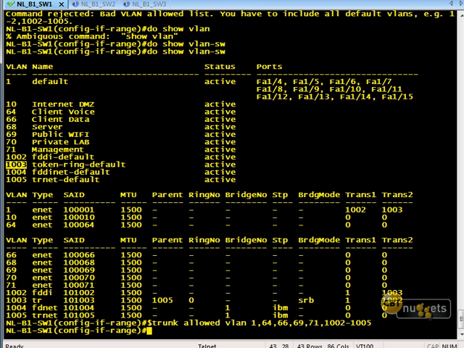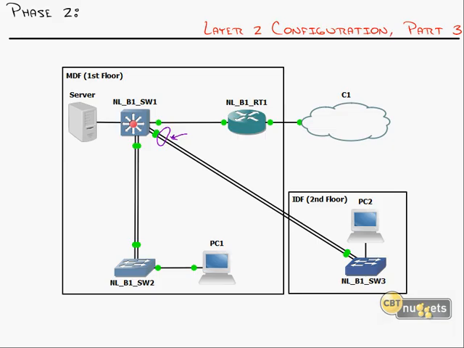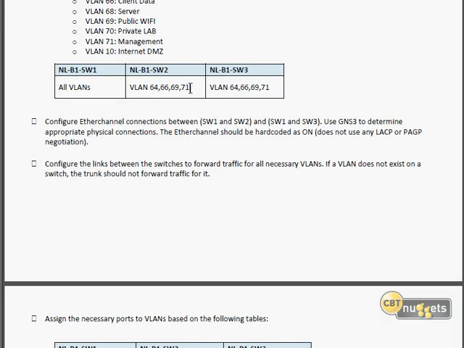So now if I go back and do a show run, let's do interface port channel 1. Good. Now I can see my list of allowed VLANs. Notice I've trimmed it down. I've trimmed down to just the VLANs that the exercise said we needed on those switches. There's no sense in forwarding VLANs down to those switches that they don't need.